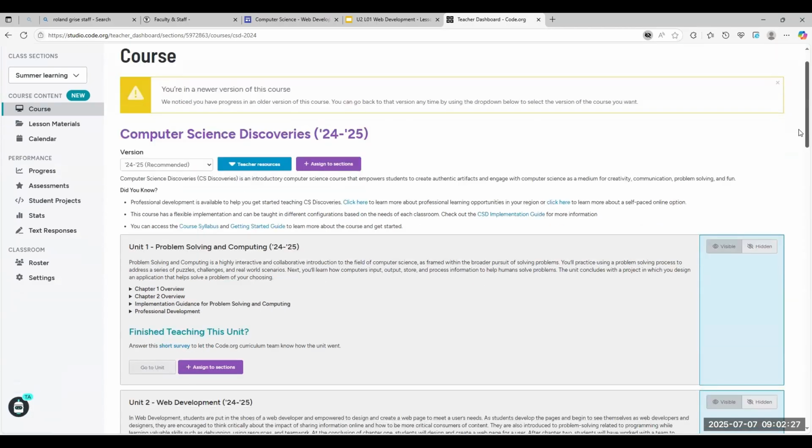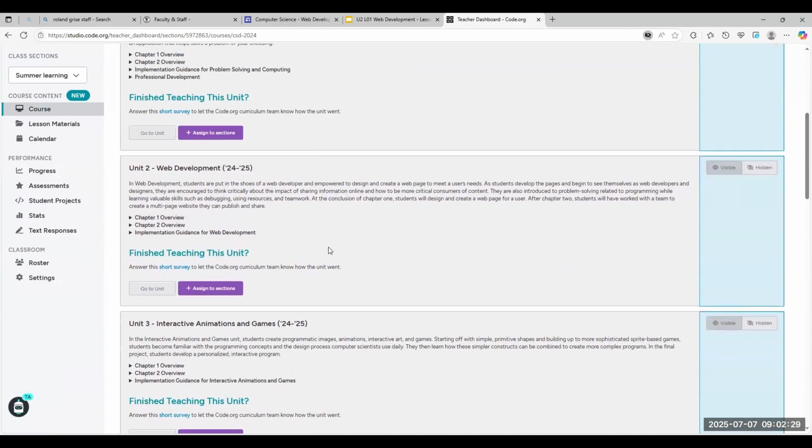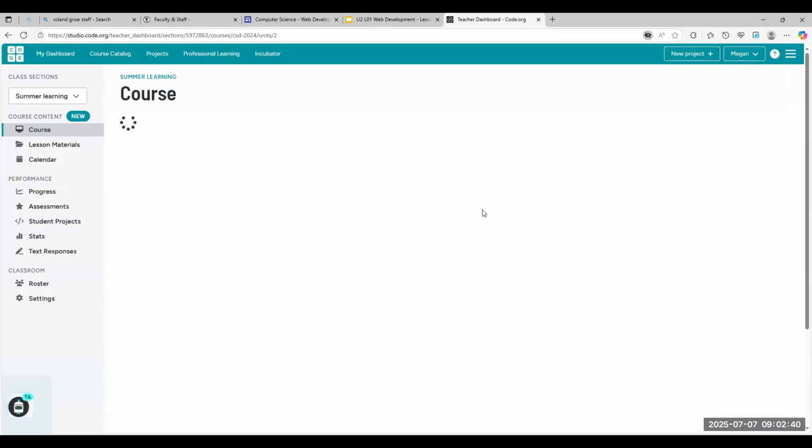Now, as I said, mine will look a little different. You might not hit Computer Science Discoveries, you might hit Website Design. Whatever we went over in class, that is how you're going to get into your code.org account and what you're going to pull up.